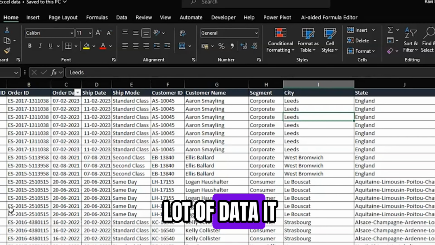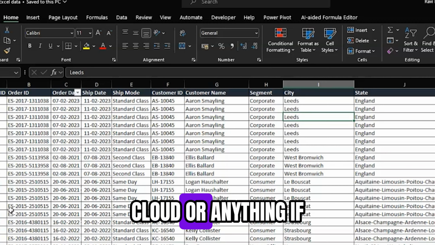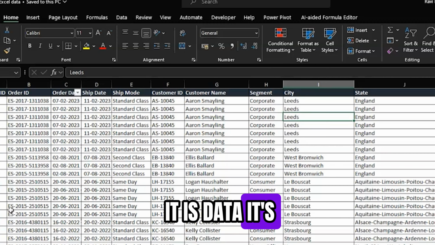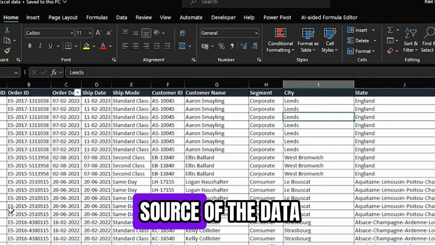Imagine you have a lot of data. It can be an Excel file, it can be a PDF, SQL database, cloud, or anything. If it is data, it's your data, right? So you have a lot of data. Now, you have this source of the data.